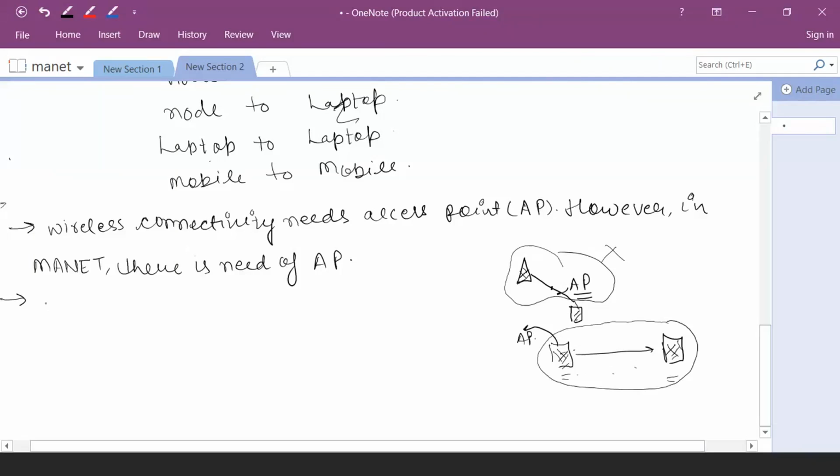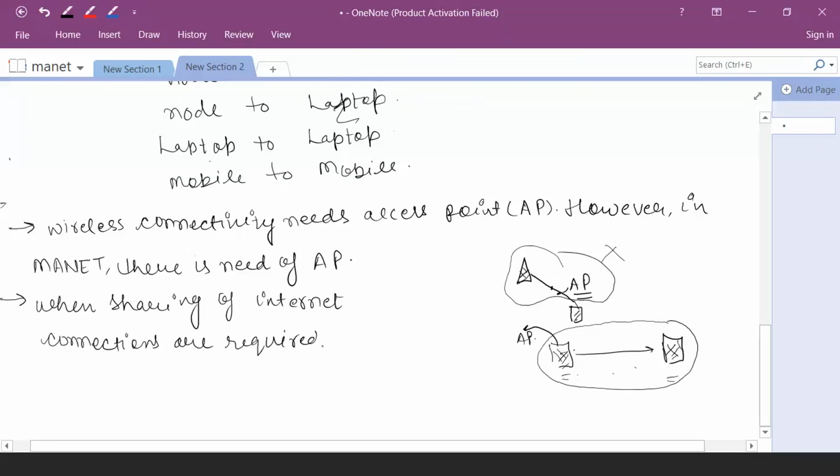Also, in simple terms and in logical terms, when sharing of internet connections is required, then MANET comes into account.